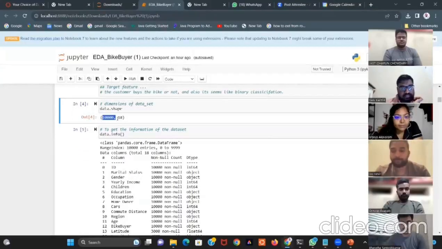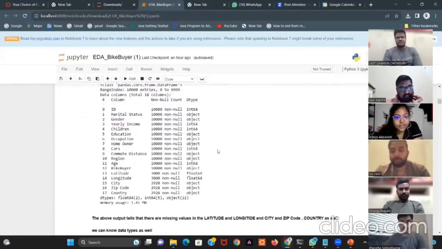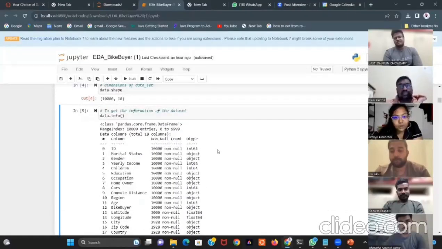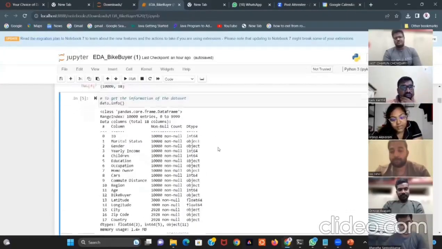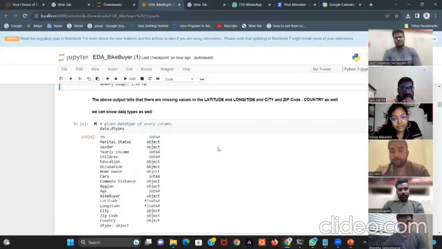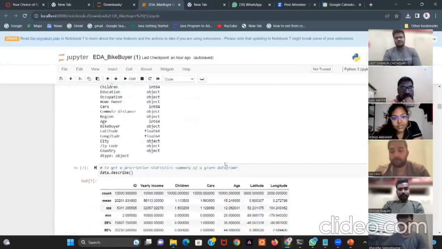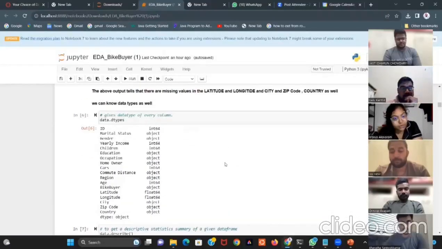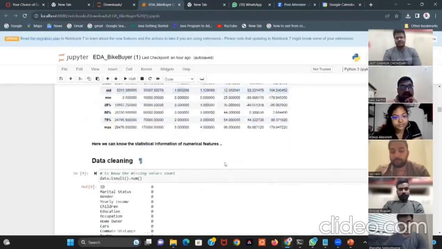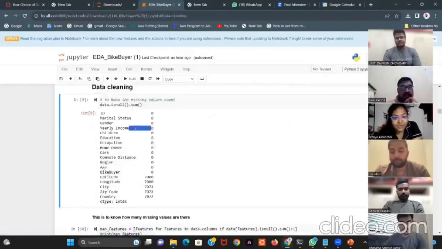It's 10,000, 18. And then to get the information of the data set, here you can see all the columns and the non-null count and the data type. And it shows object, int, and float according to their attributes. Can you please scroll up?